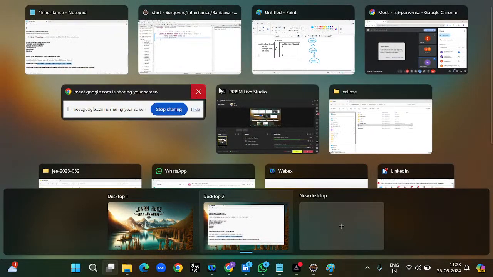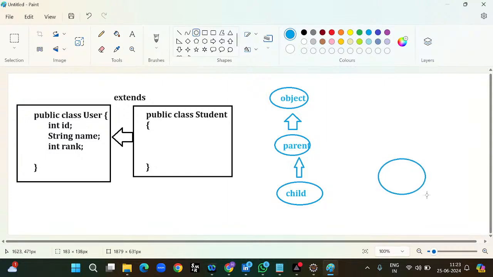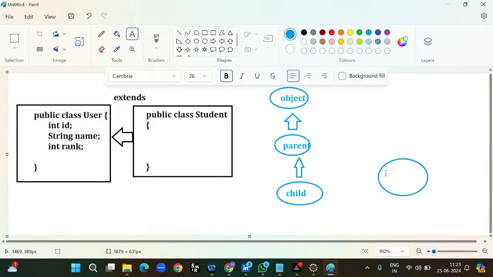The next thing is multiple inheritance is not possible in Java. Why? Because for example, one child class will be there. You can assume this is the child class. If you take two parents for this class, and the child class has multiple parents, so which method will the child class execute?